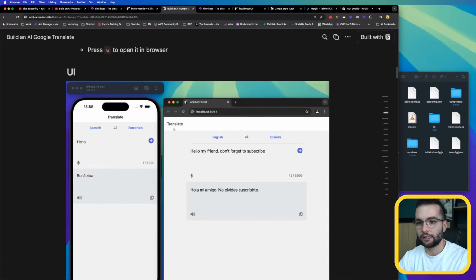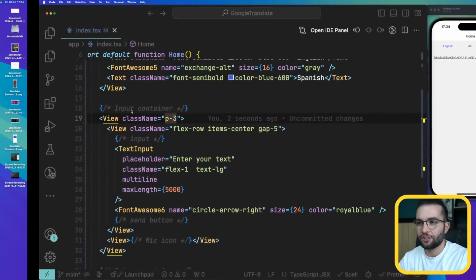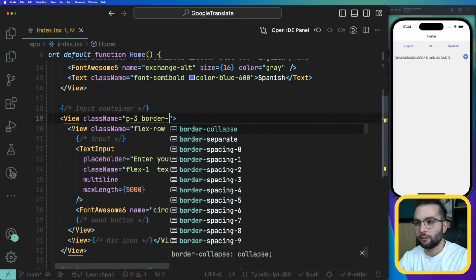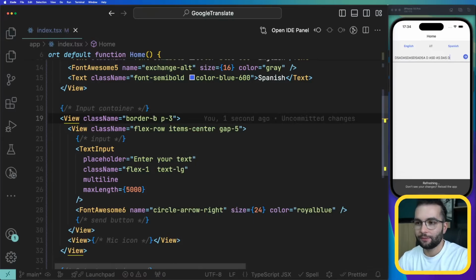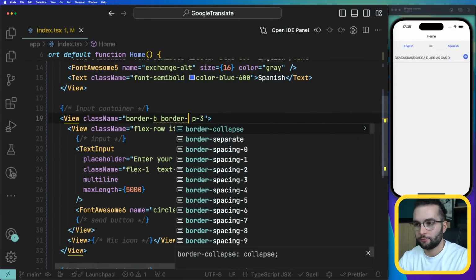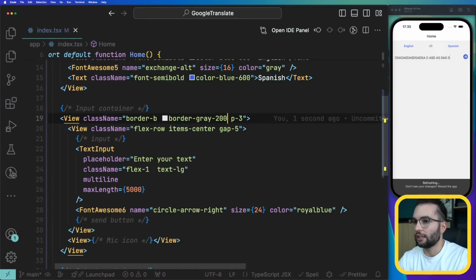And the text input itself, let me see here, what else do we have? Well, we have a border at the bottom to see the separation. So let's add it at the input container level as border-b, border bottom. Border-b is going to add the border on the bottom, and border color, border-gray-200 is going to change the color of it, maybe 300. Yeah, that's better.